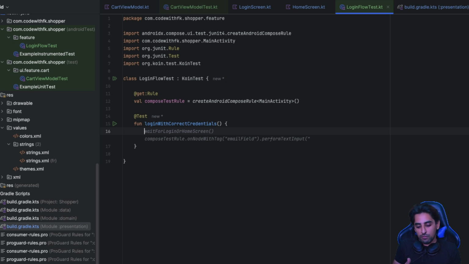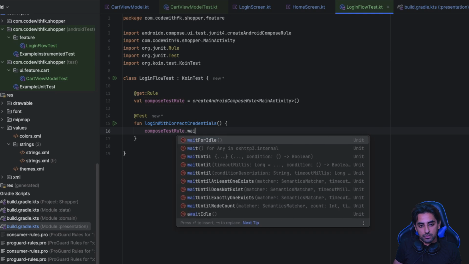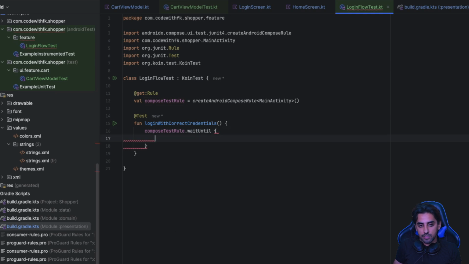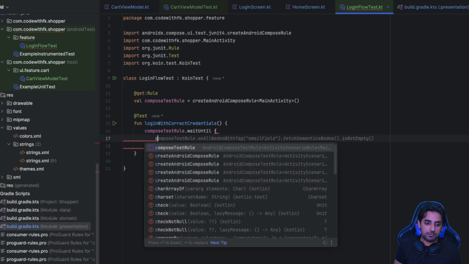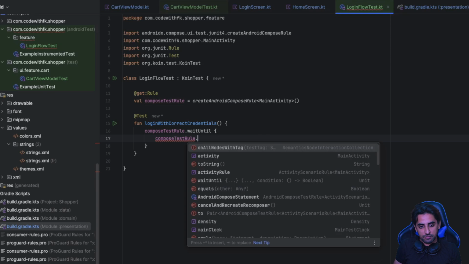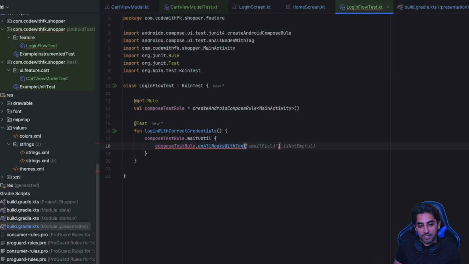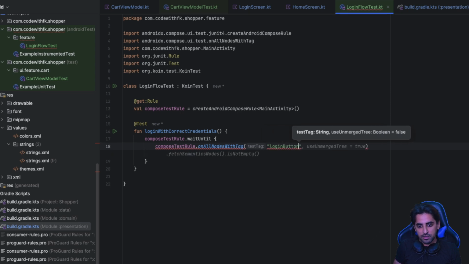So for that, what we need to do is define some sort of properties. To wait for that, I'll be using compose test rule wait until, right? And now over here, we'll wait for a specific thing. Since the first screen I'm going to get is the text field, I'll go with the login button, let's say. So, if the login button is visible, right?